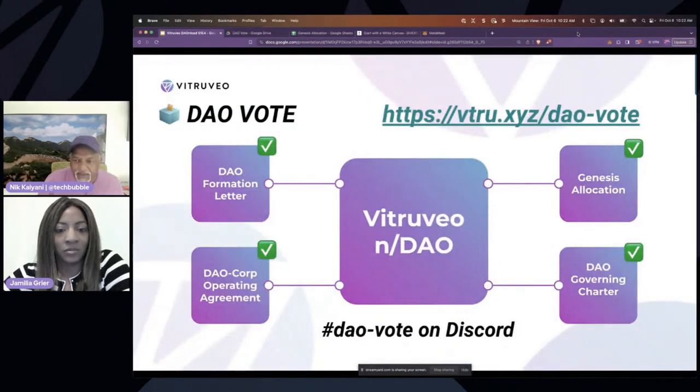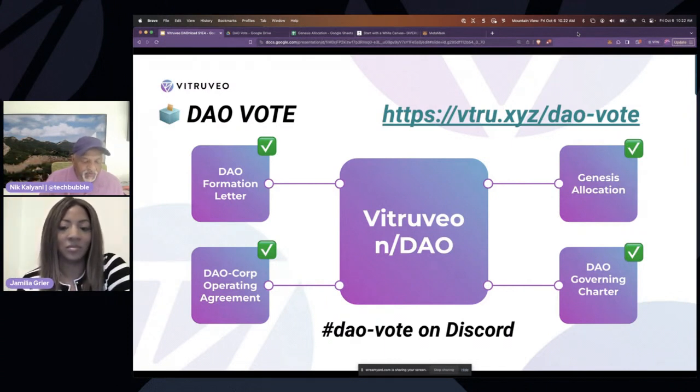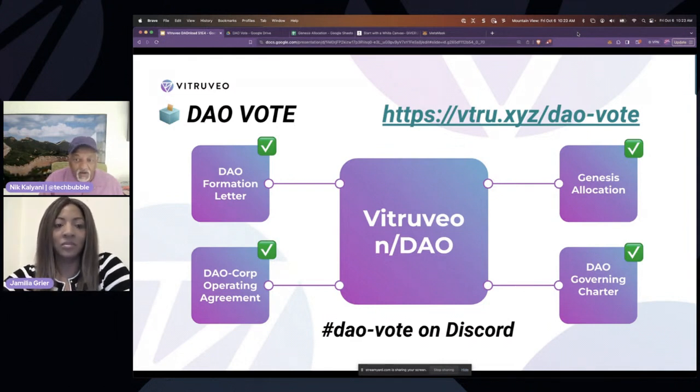Here we go. All right, so when I presented this last week, I talked about the 4 elements that are going to be available to everybody in the community. There's a DAO formation letter, there's the Genesis allocation cap table, there's a DAO Corp operating agreement, and there's a DAO governing charter. If you go to the link that's in teal on the top right there, you're going to find a Google folder that has all of these components in there. And there's also a channel on Discord, DAO Vote, that you'll be able to visit. But for right now, let's first go through this information and figure out what we have to talk about.